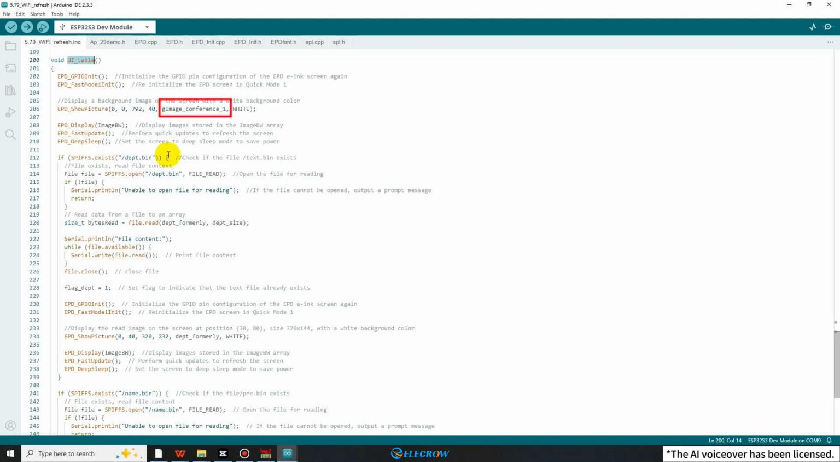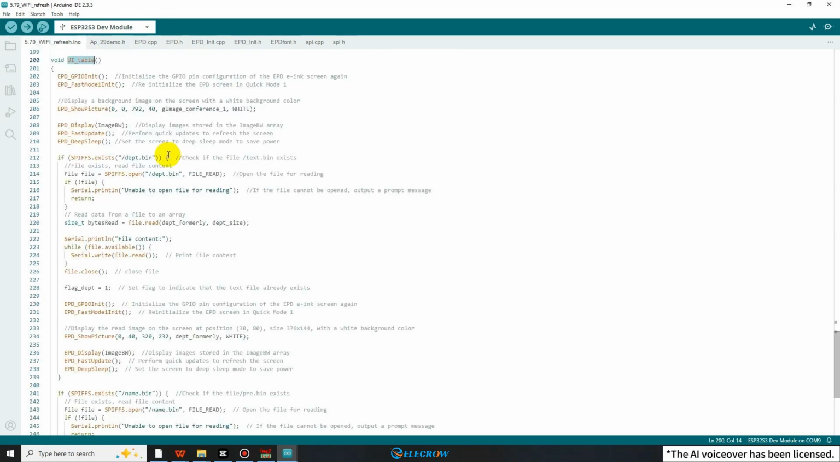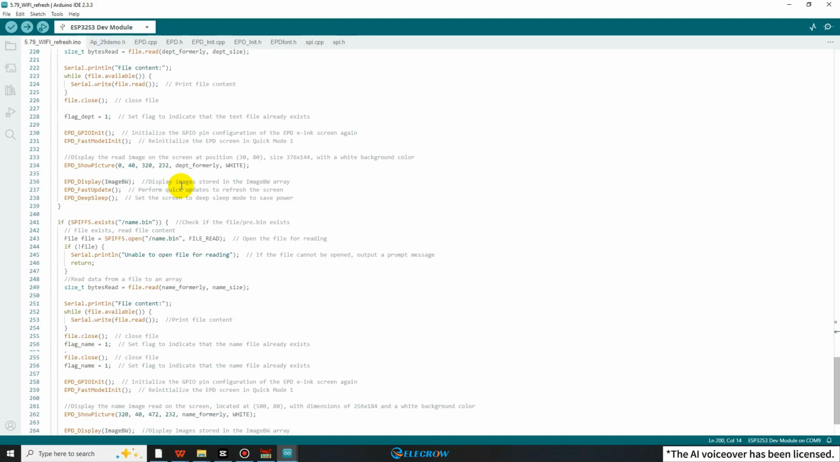Among them, Image Conference 1 is stored in the app29 demo.h header file after I convert the picture into a C array. You can call it directly in the code for display. In the code, we also check if the /dep bin file has been stored. If the file exists, the program will directly call the display function, close the file after display, and set a flag to indicate that the dep file already exists. At this point, our code parsing comes to an end.